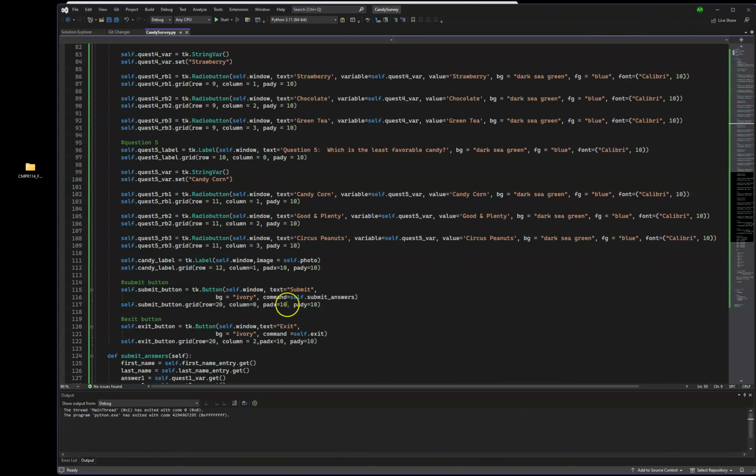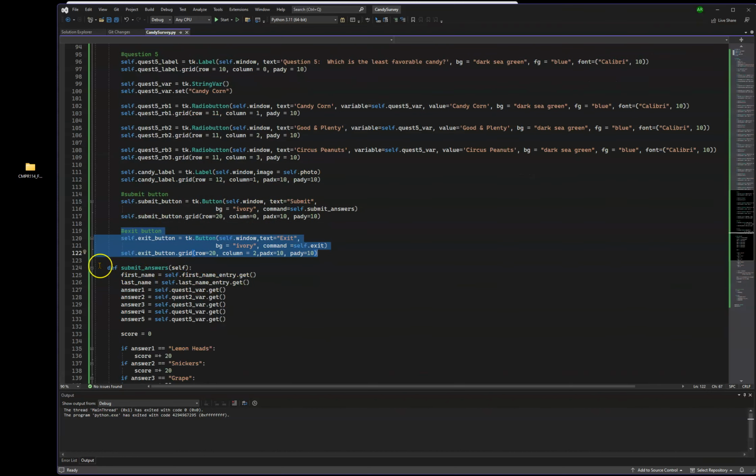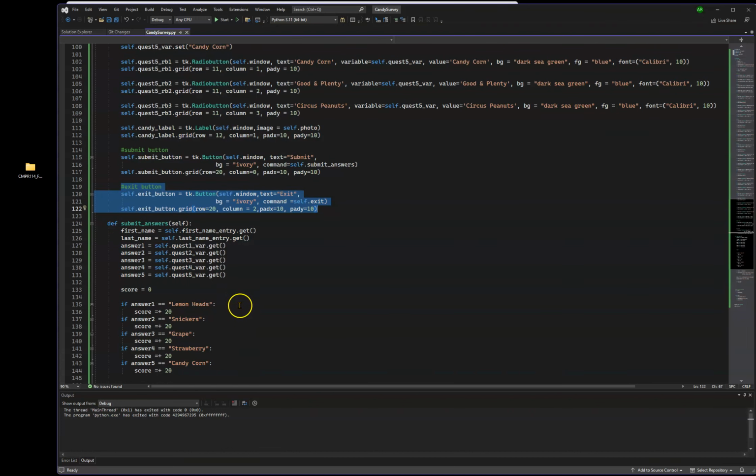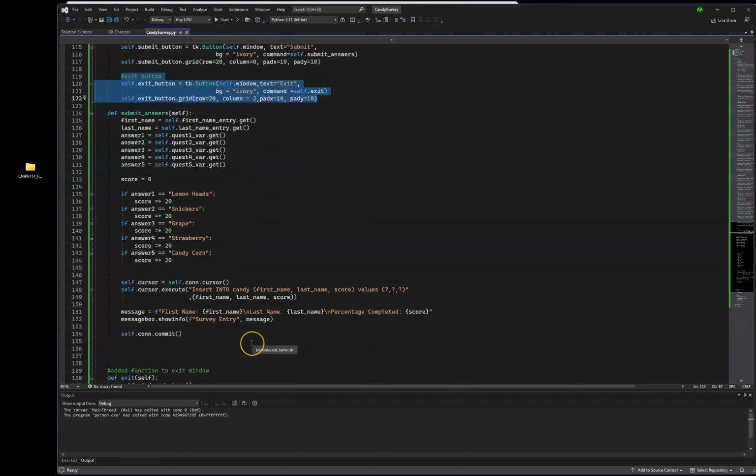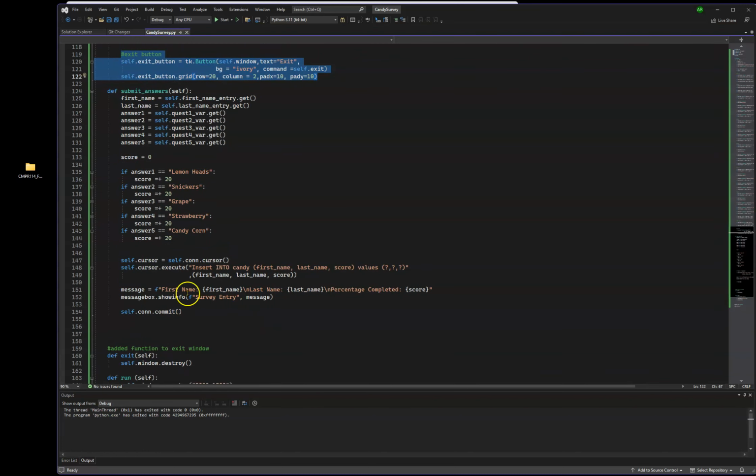Now below that are my submit buttons. I have a submit button and an exit button, and the submit answers button calculates each of those answers to add 20 points. Depending on how many questions are answered correctly, it will add 20 points for each. If something is answered incorrectly, it will not count those 20 points.